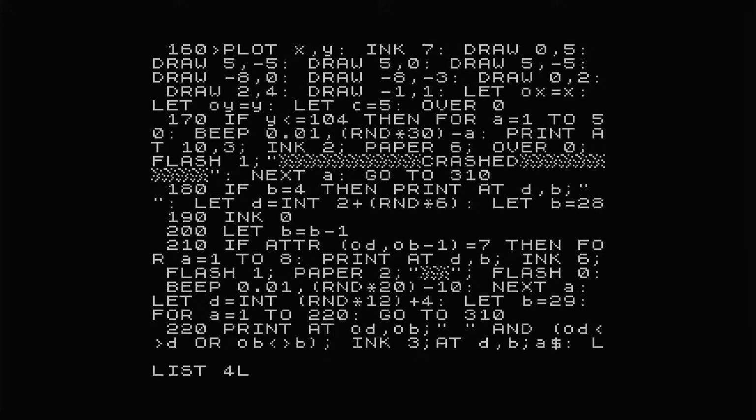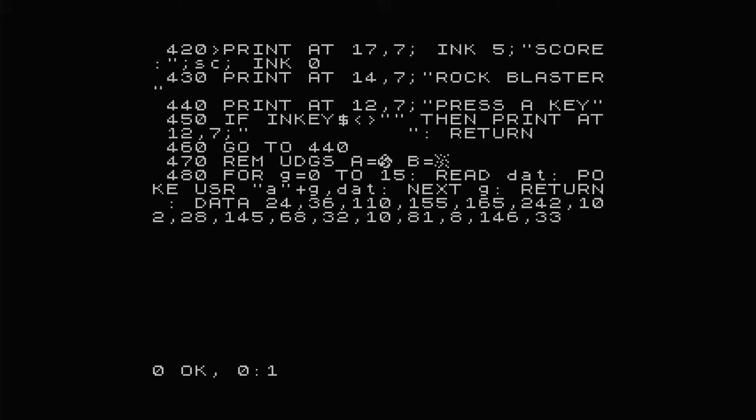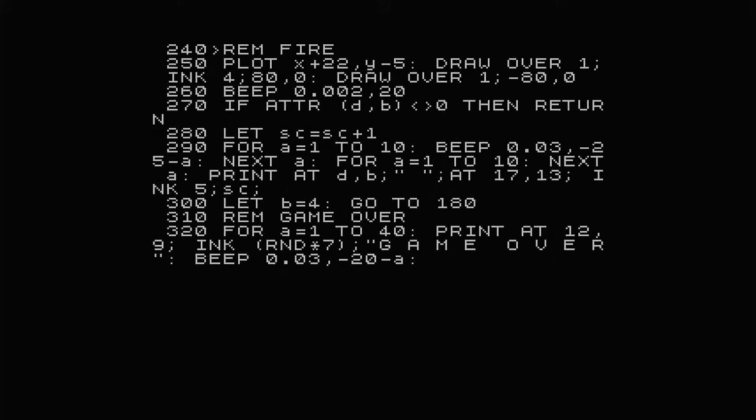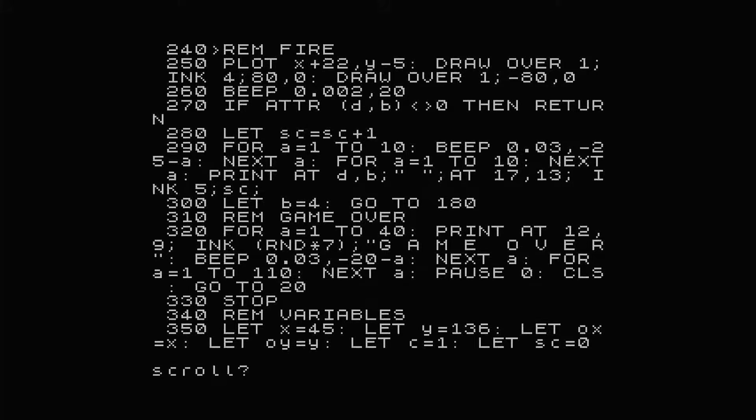Right, if it's going to play up, let's just go to 400, and I'm trying to remember where the fire is now. Where did I put it? 240. See, I've got the variable there at the top there. LET fire equal 240. So that's my firing routine.